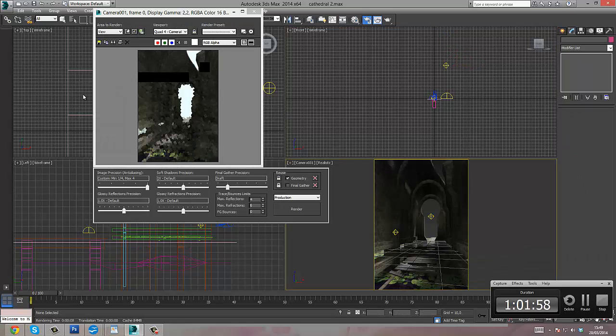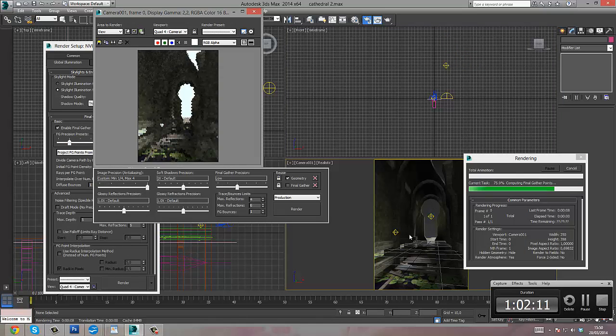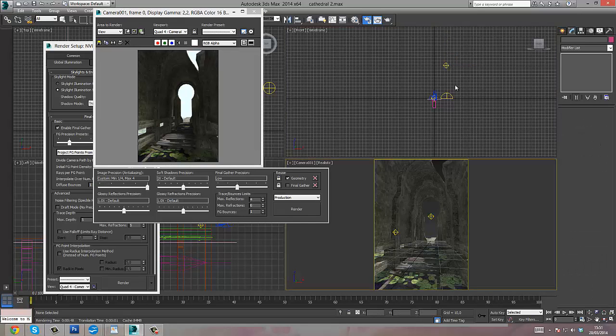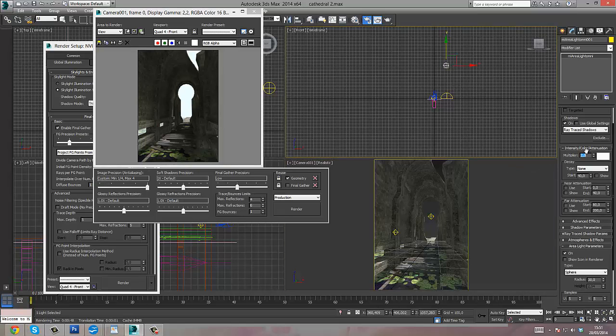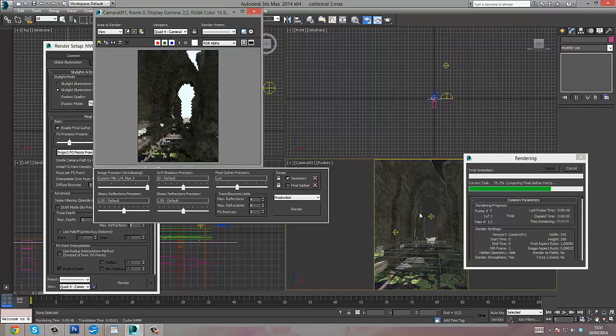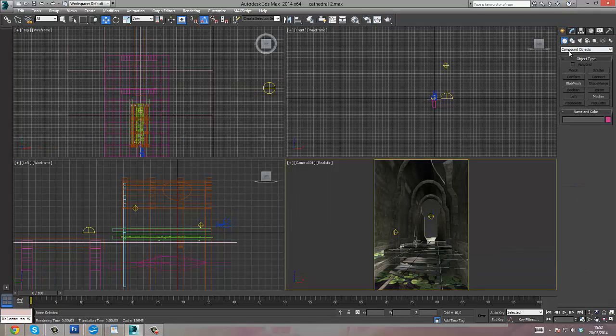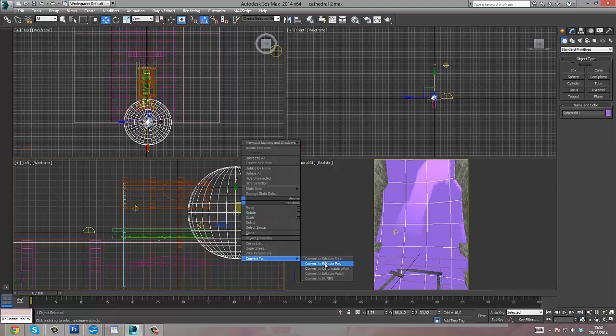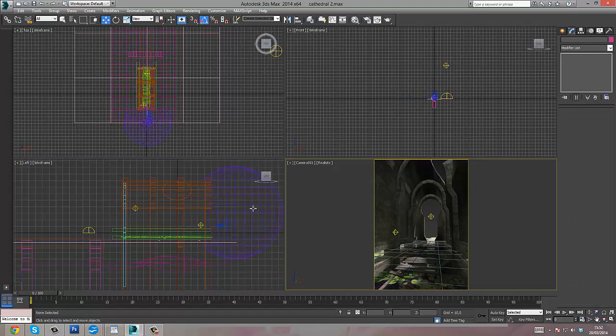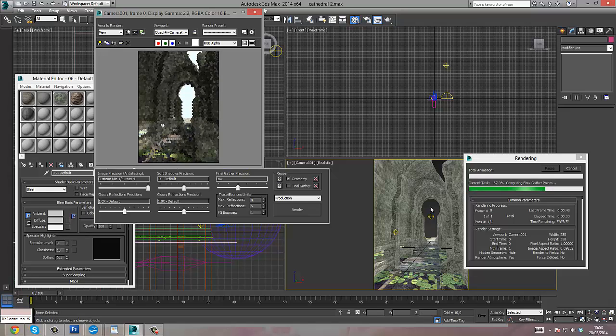I already have Final Gather, which is a 3D render option that uses the lights that you already have and bounces them in a realistic way. But I thought it needed more bouncing, and sometimes you cannot get that automatically from the software, from the render, so you have to do it by hand. And the way of doing it is putting a light in by yourself.